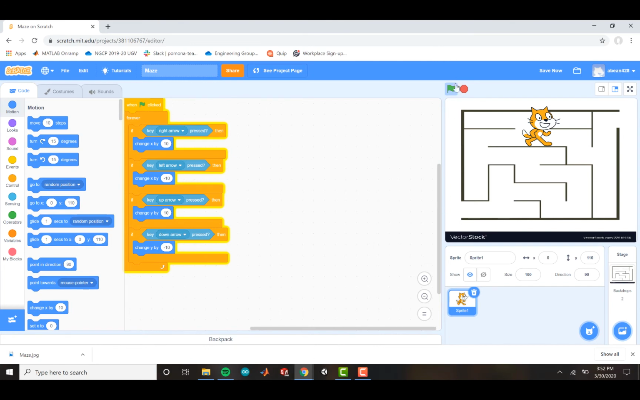First thing I'm going to do is change the size of my sprite so it can fit in my maze game, right? So let's change it to a size of 50 and see how that looks. Still a little big, so let's try 25.